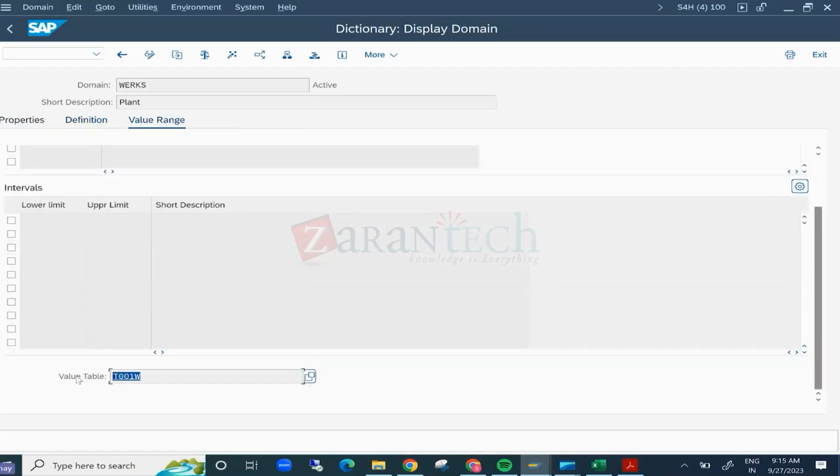This is a master table T001W. So how do you create this? You go to SPRO configuration and create a new plant. This will be a functional activity. So once functional creates a new plant in SPRO, that plant will get stored into this T001W table.